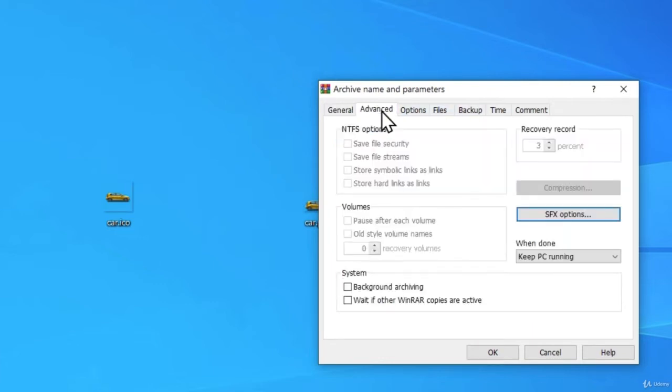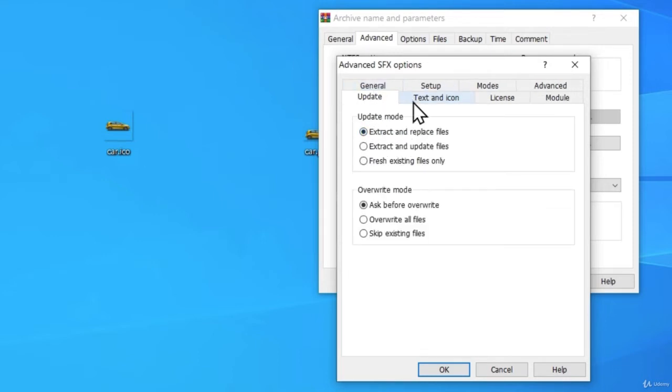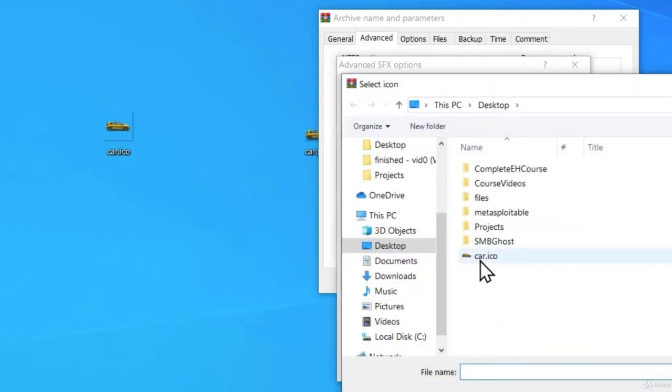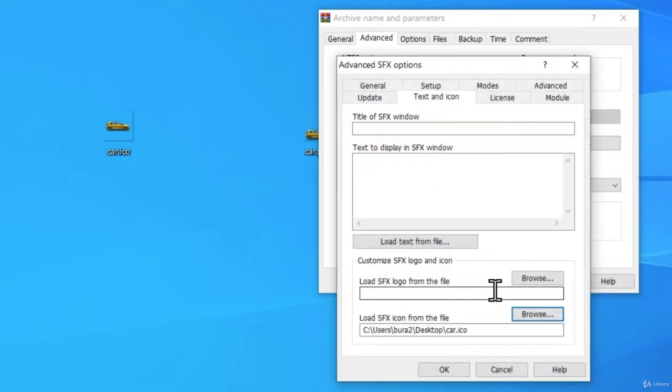Then I want to go to the Advanced tab and click right here on SFX Options. This will open this small window, and we want to go through each tab and set the settings accordingly. In the Update tab, you want to click Extract and Update Files, and in the Overwrite mode, you want to overwrite all files. Then if I go to the Text and Icon tab, here we want to click on Load SFX icon from the file, click on Browse, and find the ICO file that you just created. In my case, it is on my desktop, so I'm going to select it. Once you do that, you can move on to the next tab.